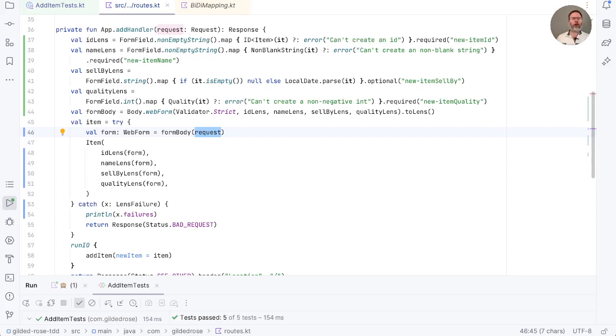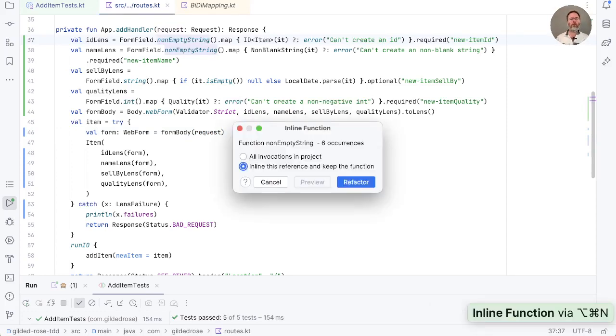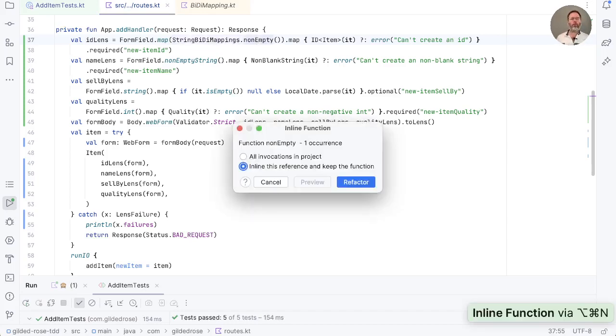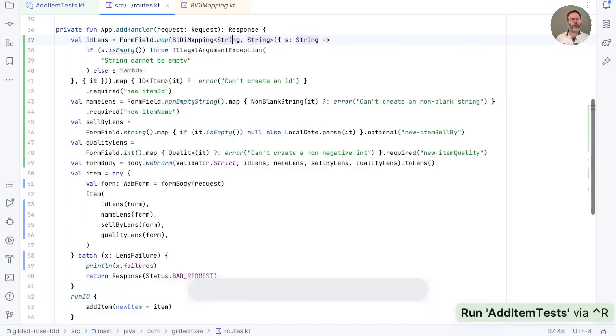I'm going to try a refactoring technique I think Nat Pryce taught me, which is to inline things first. So what we're going to do is we're going to inline this, and just this one for now. And that lets us see how the non-empty string was created. So it's toString, BiDiMappings.nonEmpty, and then we can inline that as well. Just check that still compiles and runs. Well, it does, that's good.